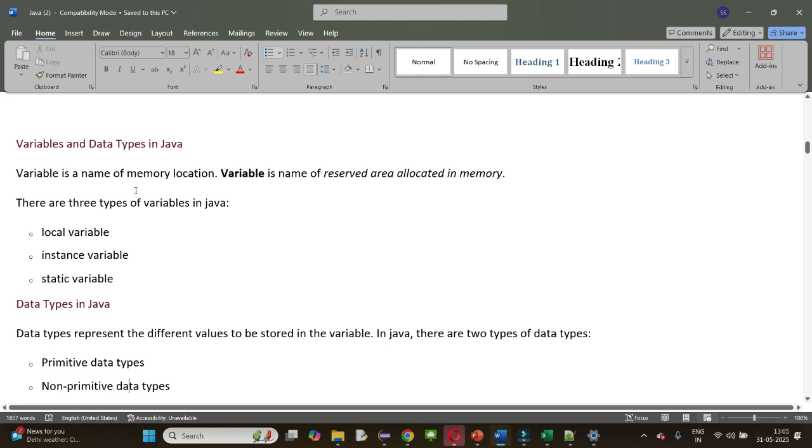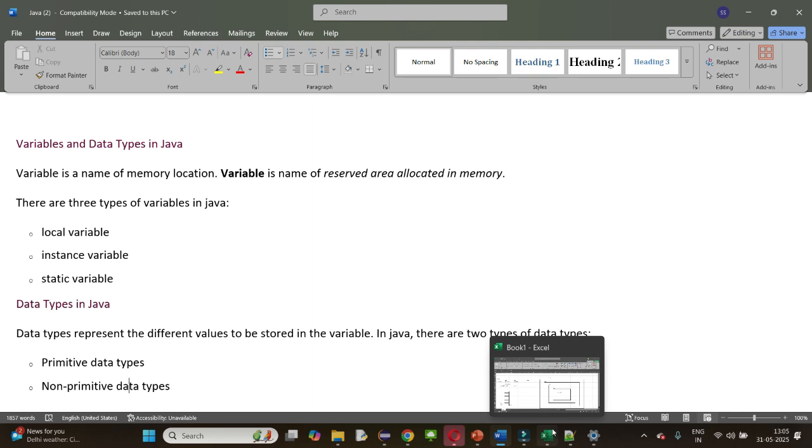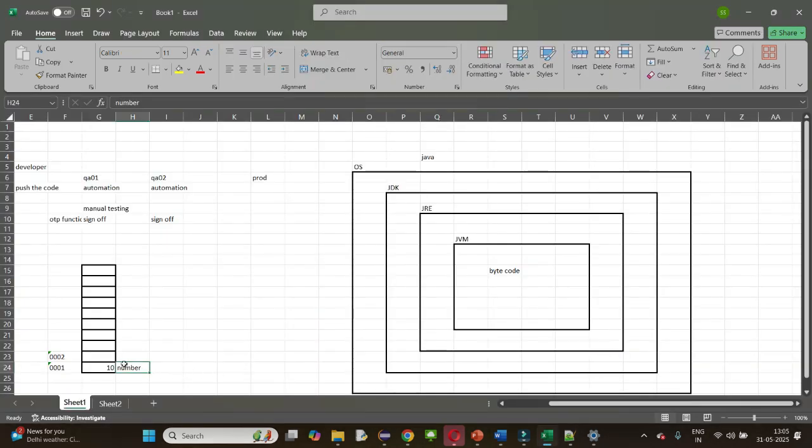So a variable is the name of a memory location, and it's a reserved area allocated in the memory. Reserved area means that if we allocated a variable name as number and we use the same name again here, it will not allow it because it's already reserved. If we give the same variable name here, then it will give a compile time error.